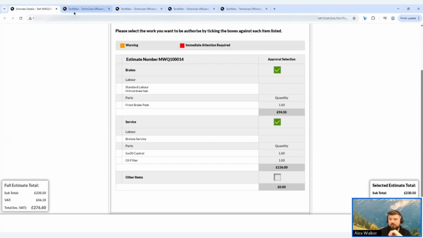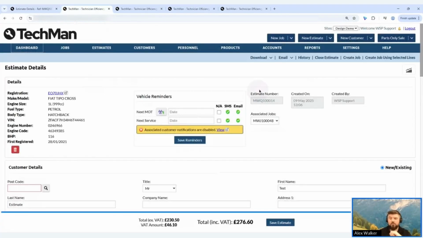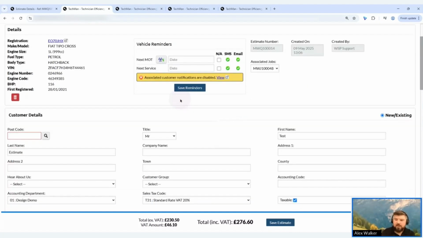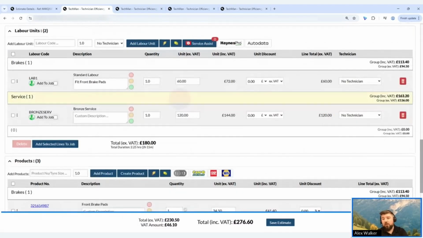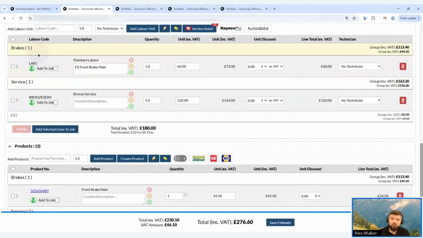So let's go back to our actual estimate. Here it is. This is the estimate that's been approved by the customer. What I'm going to do is scroll down, and something's changed. The lines of labour and the parts have a little green man with a tick through them on the left hand side, and we can see specifically which lines have been approved. It says customer approved on the 9th of May at 14:14, and that is next to everything. So you do have the option to add to job. You can add selected lines to job.